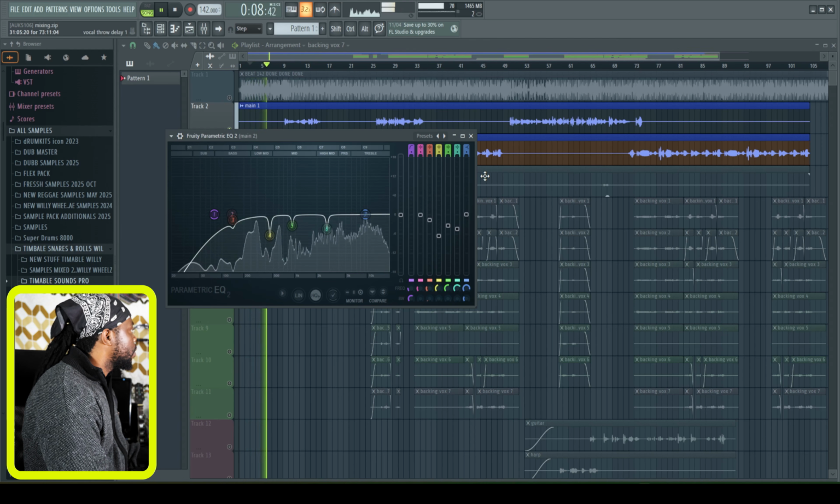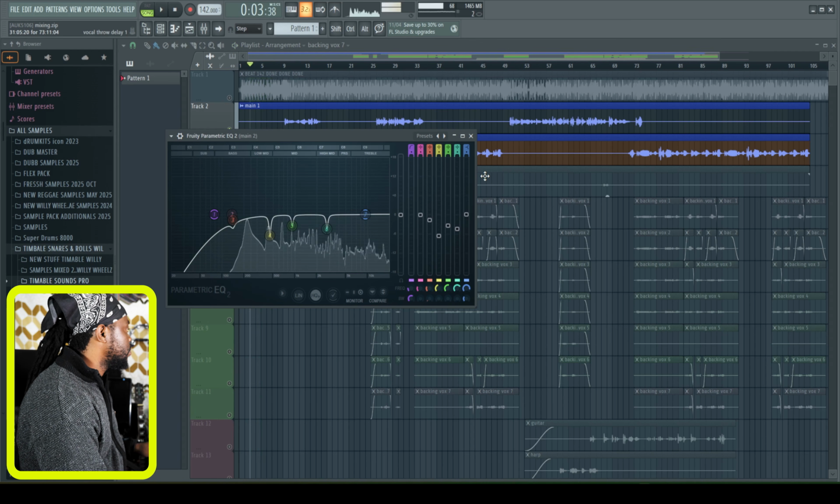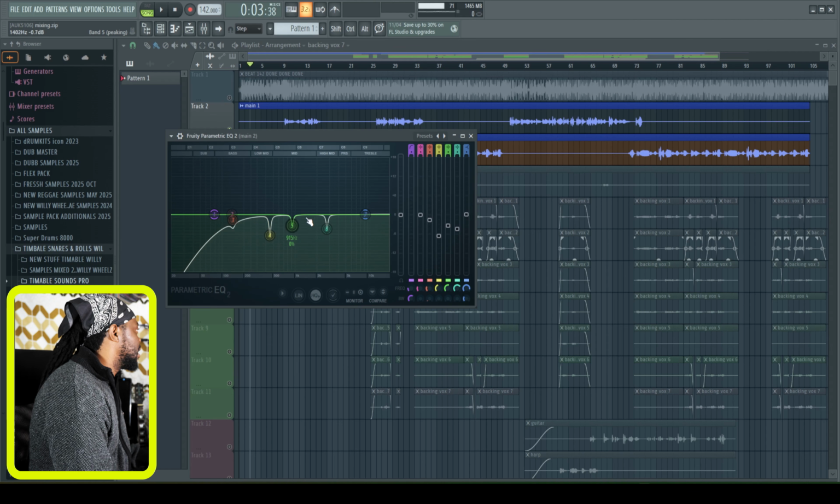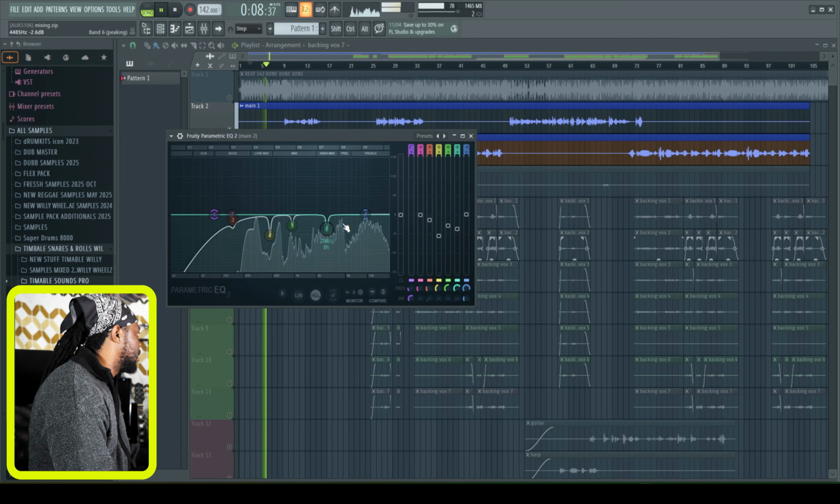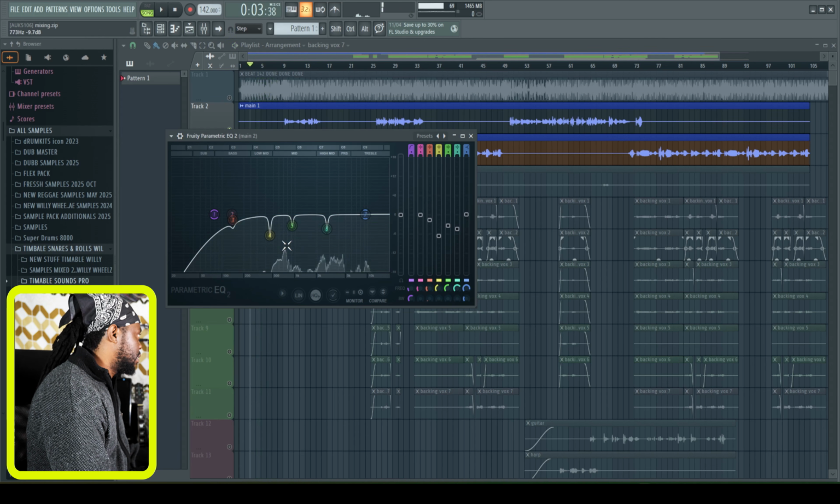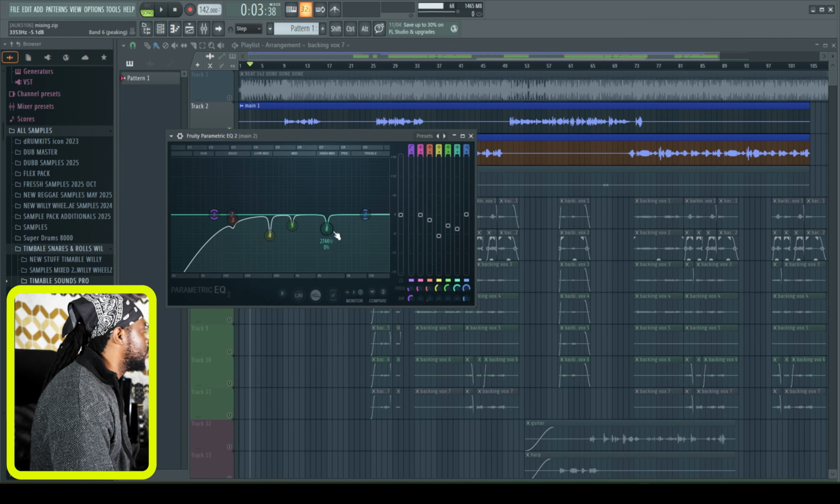So I had to cut frequencies around 450 hertz, just checking around where there is a problem. This is the first treatment, cleaning unwanted frequencies that I have to do.